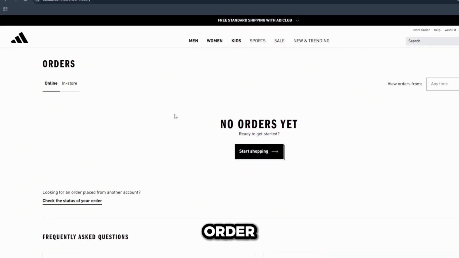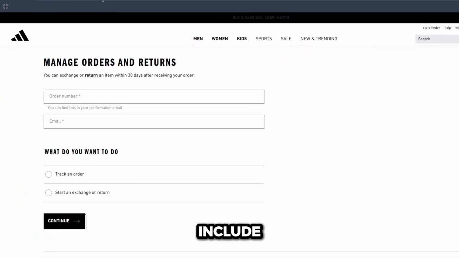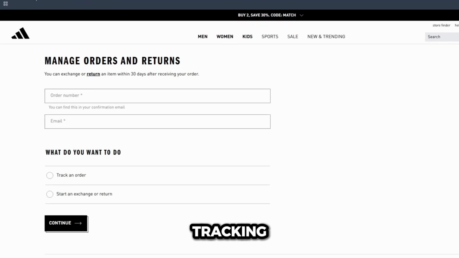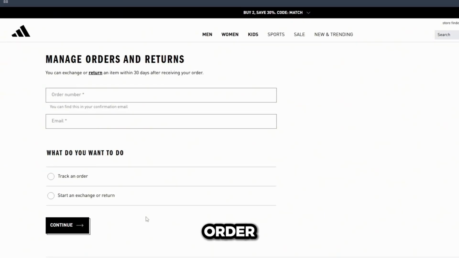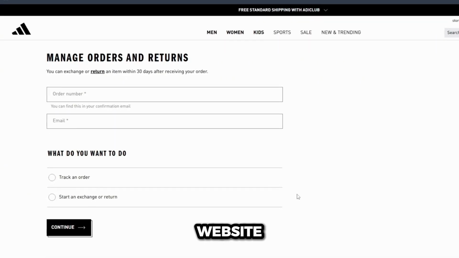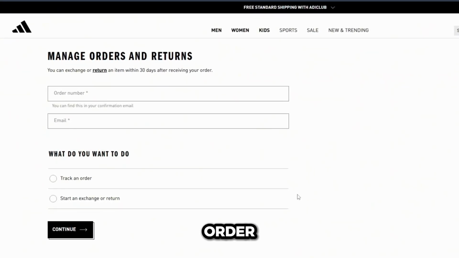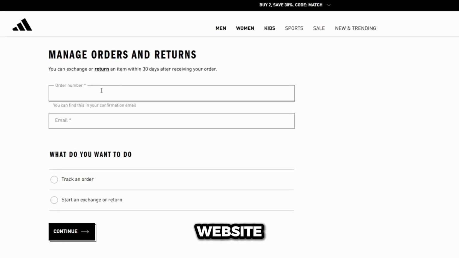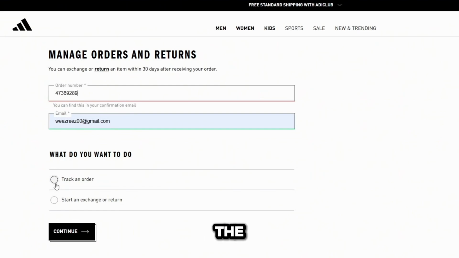Search for your Adidas order confirmation email, which will include your order number, items, and a tracking link. Once you find it, copy the order number and go to the Adidas website. Then search for Adidas track order. Open the official website. Now here, enter your order number along with the same email you used during checkout. After that, click track order and you'll be able to see the status of your order, whether it's processing, shipped, or delivered.